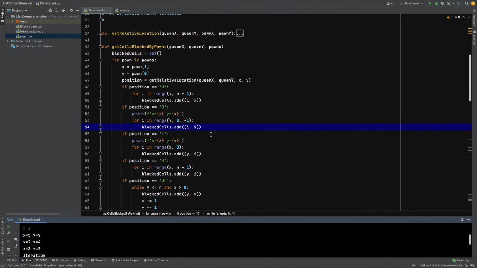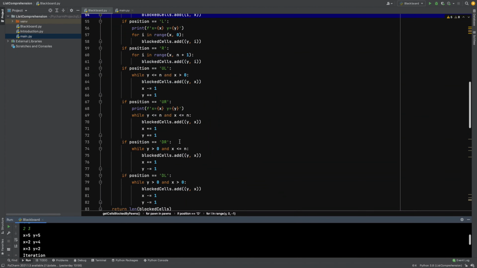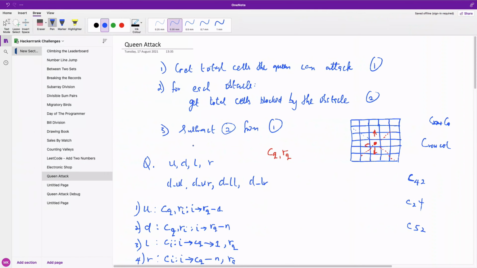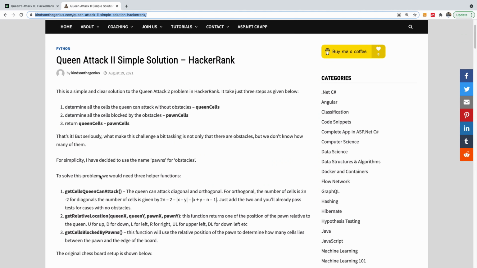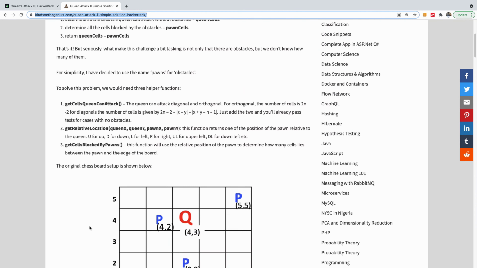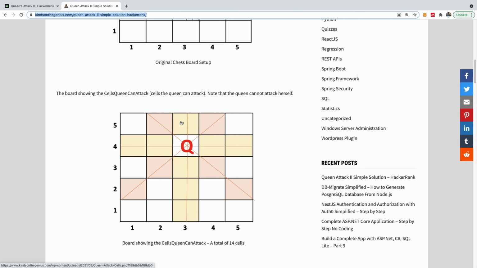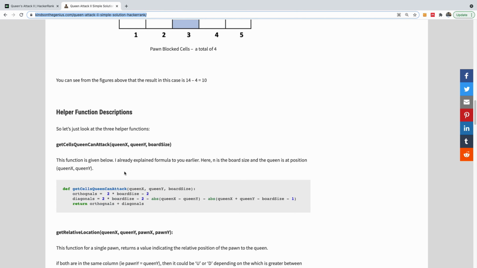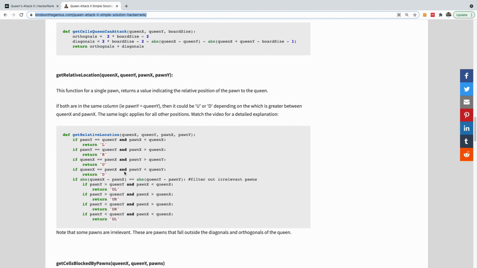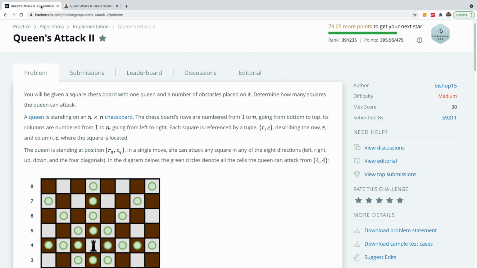Now I've also been writing this program in PyCharm just to find a way to clarify it. I've also written the explanation on my website, Queen Attack Problem Solution in HackerRank. So you can see that I've spent so much time working on this problem, and at this point I'm going to break it down to you. It's going to be a very clear solution that you are going to see right now. So let's dive right in.